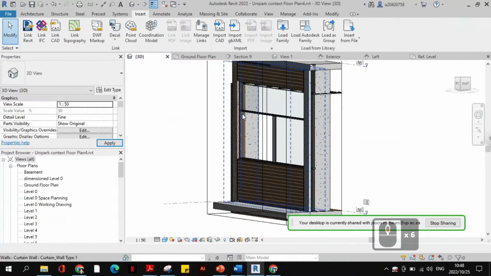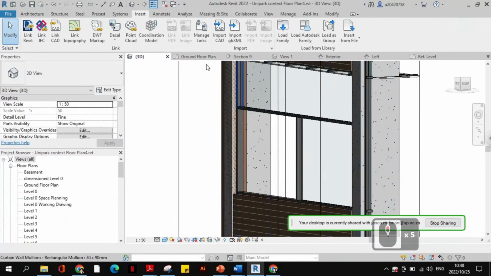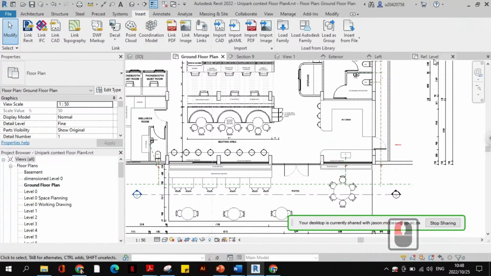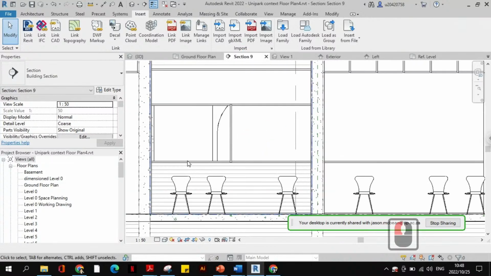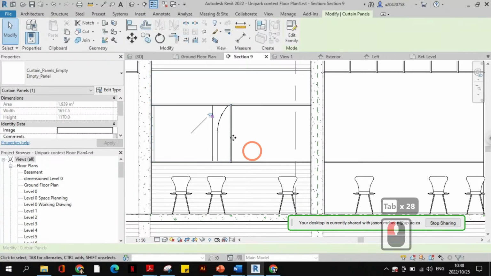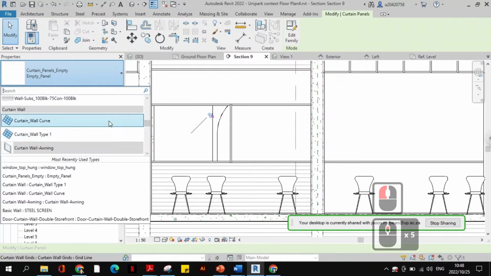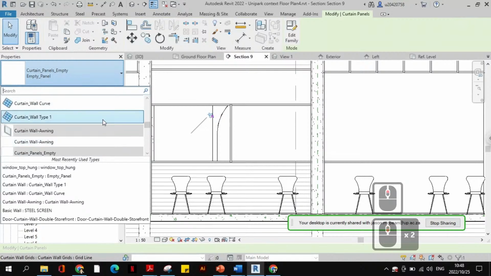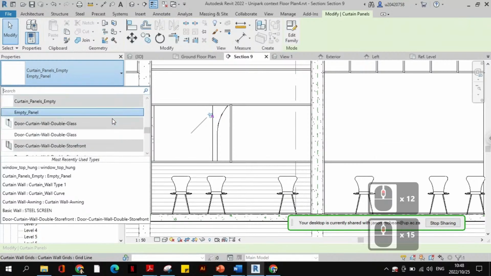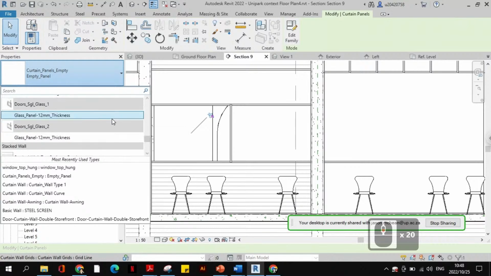Okay, now we can keep, so go back to that section that we made, section 9. Okay, now we can keep tabbing until I select the panel. Sometimes, because it's an empty panel in essence, it will be a bit hard to select. So just keep tabbing in that vicinity. It will eventually. There it is there. Now I can go and find my top hung.